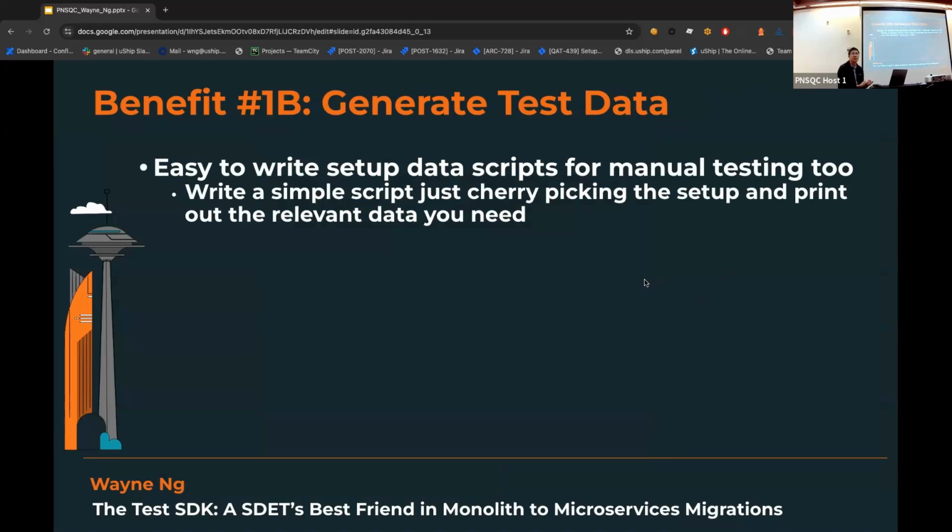I want to highlight benefit 1B real quick, because this presentation is mostly about test automation, but there is actually a use case for the manual QA side of having a test SDK. We already have all the API wrappers set up, so it's really easy to write setup data test scripts for manual testing as well. You can write a very simple script, save it in your repository somewhere, cherry pick whatever setup you need, and then print out the relevant data.